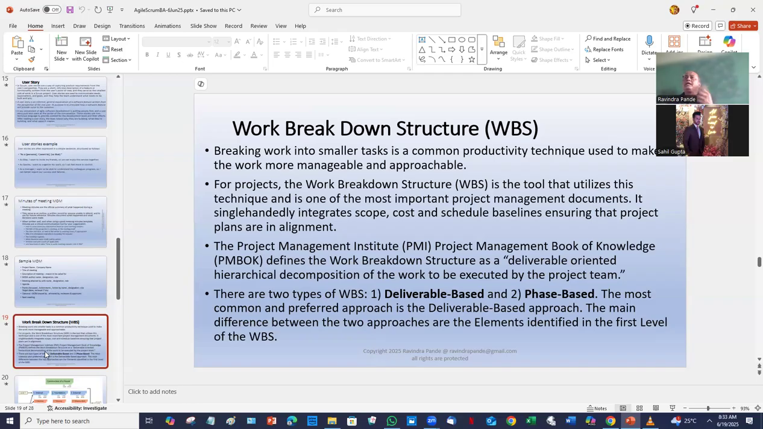Okay, because now we are detailing how the work is to be planned, how the work has to be executed. Once you start understanding this, what needs to be done at the nth level. I'm saying nth level; normally, there are 3 to 4 levels max, and we'll learn about those as well. Okay, so no worries there. It single-handedly integrates the scope. Again, cost is basically not conveyed to everybody. Schedule, the scope and schedule baselines, ensuring the project plans are in alignment.